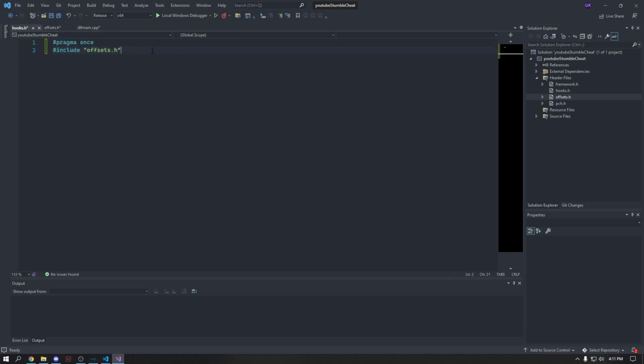Let's go into our hooks.h and let's go ahead and make our hook. So we're gonna have a void enable unlock emotes, and then we're gonna have our hook for emotes original. I just put in emote unlocker.